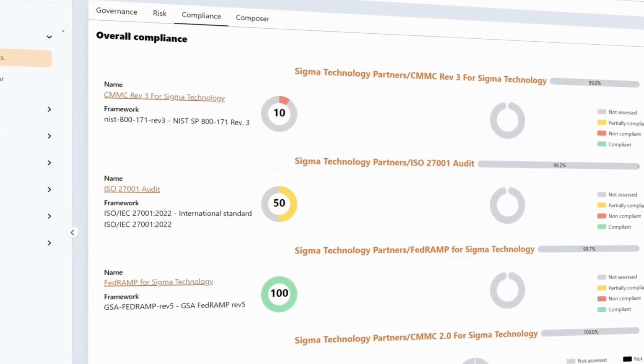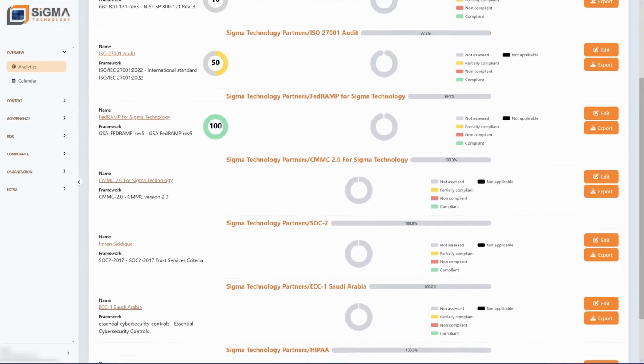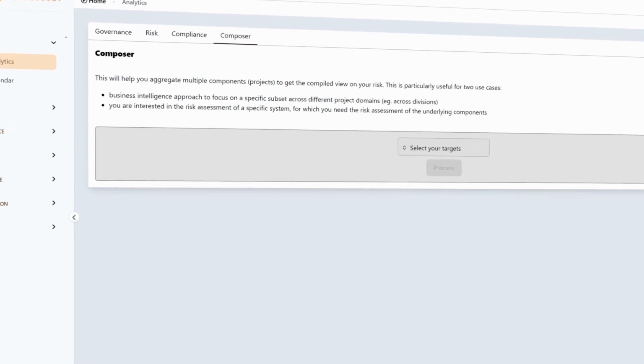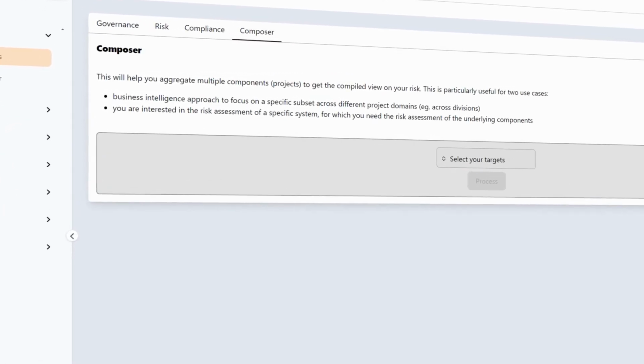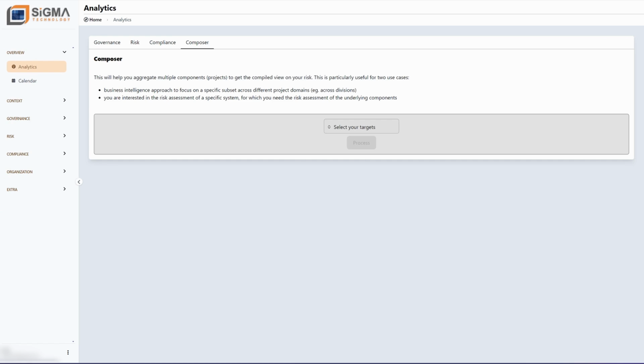Overall compliance. The overall compliance shows all the assessment projects and the percentage completed, with an option to export the audit file. Composer. This is a specific tab where you can cross-reference analytics from different risk assessments.